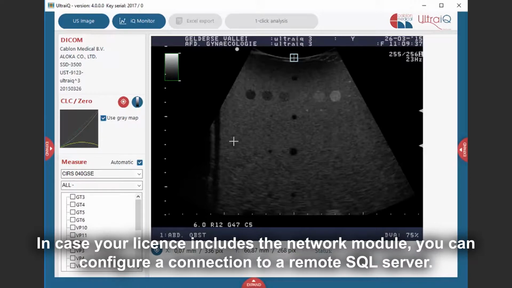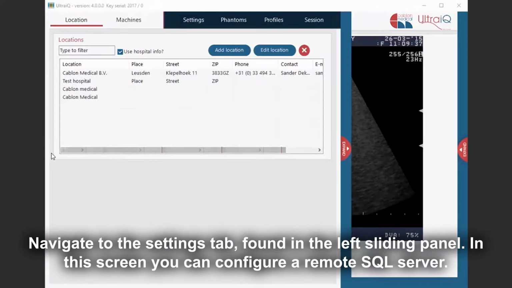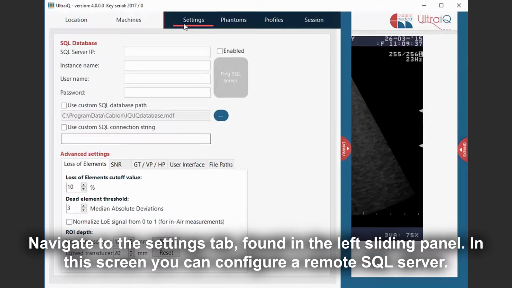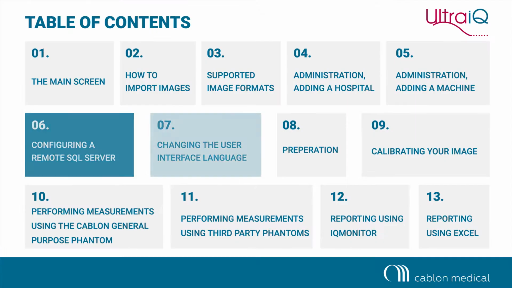In case your license includes the network module, you can configure a connection to a remote SQL server. Navigate to the Settings tab, found in the left sliding panel. In this screen you can configure a remote SQL server. Please note that once you configure a remote SQL server, the performance of UltraiQ will depend on the speed of your network.